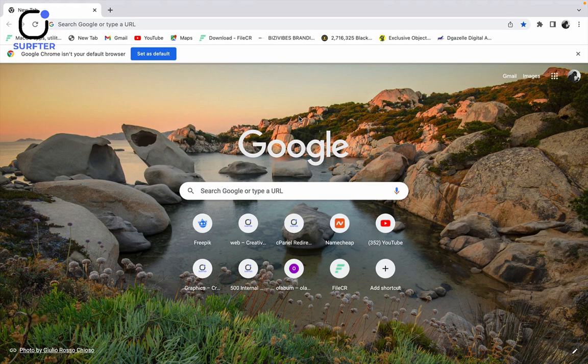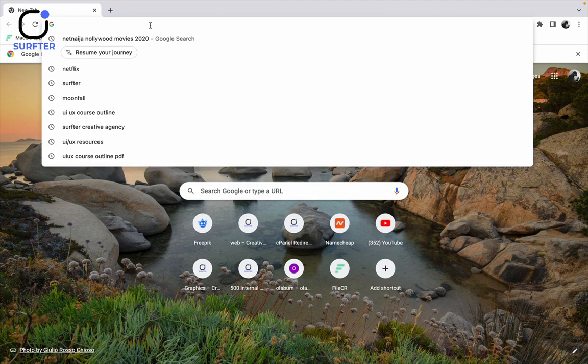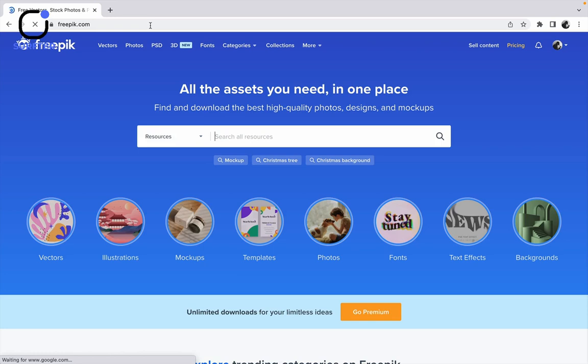So all I need to do is put freepik.com, and it will show me the website. Can you see? For you to download anything on this website, you just need to register. Basically, that is all you need. As you can see, I am already signed in. That is why my picture is displaying here.